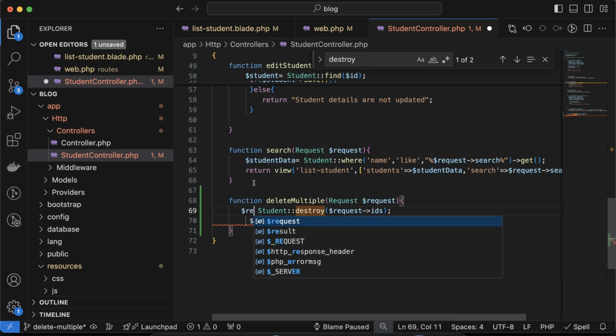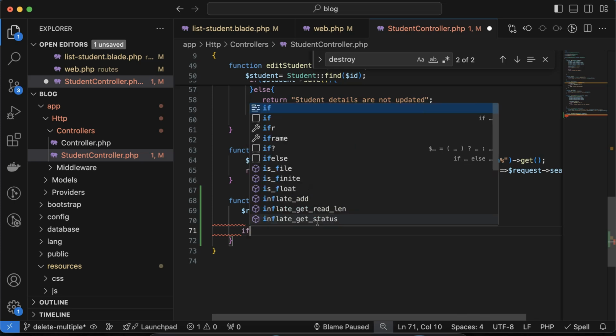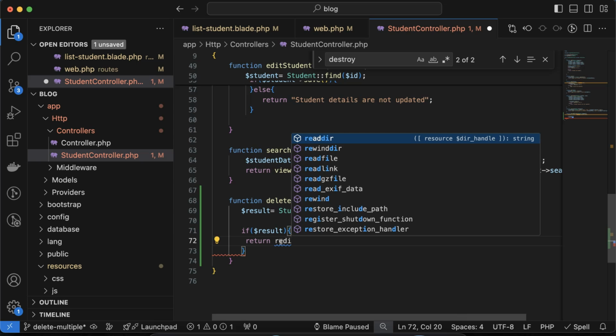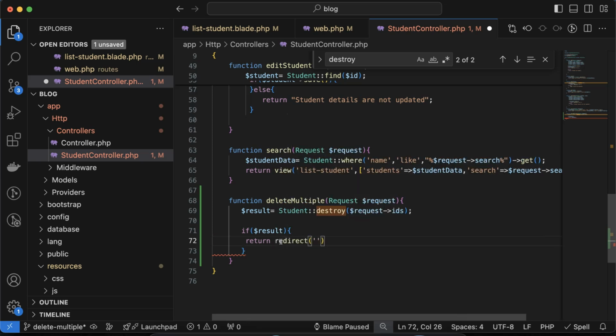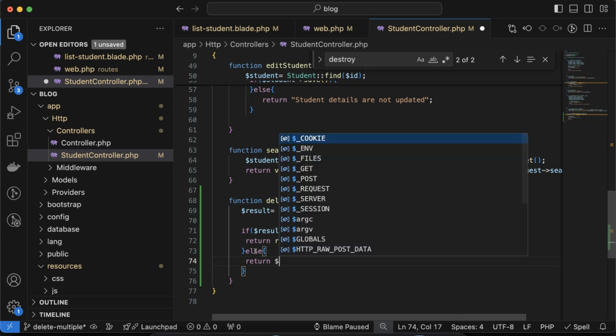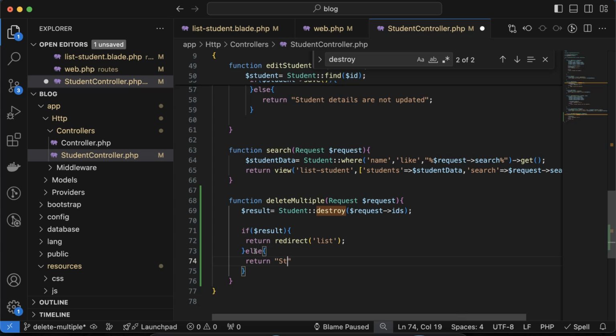And now you can take a variable, let's say result, and you can mention there if $result, and at the last if we return there, and in this return we can redirect this to the list page, else return, and there we can put some messages, let's say selected student not deleted or something, right? And at last we can put the semicolon.